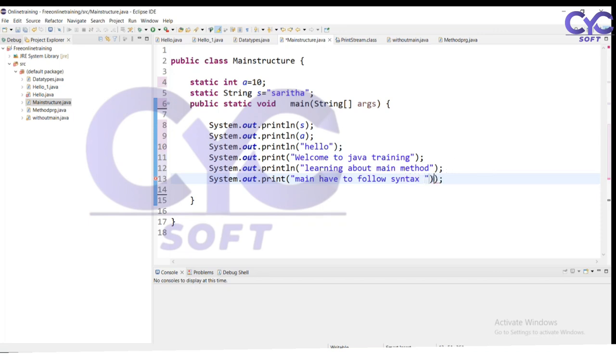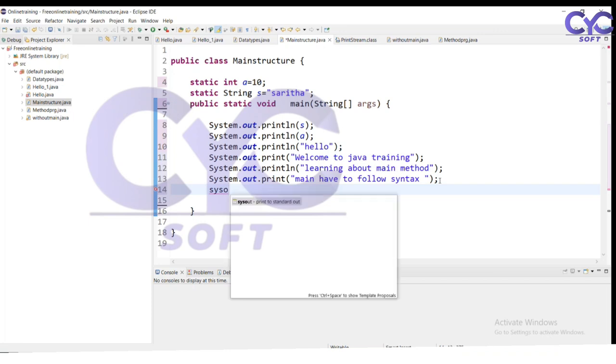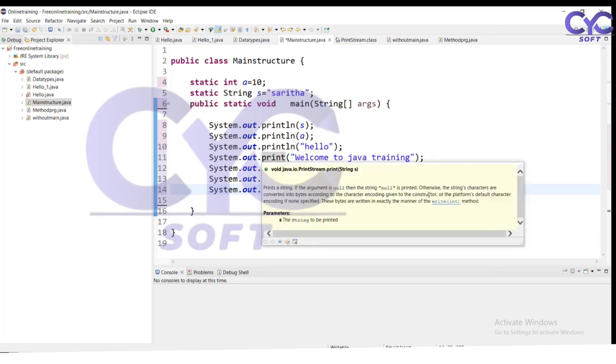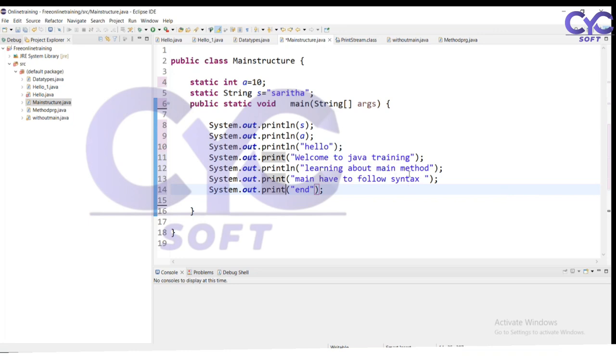Main has to follow some syntax, I am writing. So we will see the difference in how it is going to be executed. Print will print the statement and wait at the end of the character. So here I have given the space. So I will start executing this one.